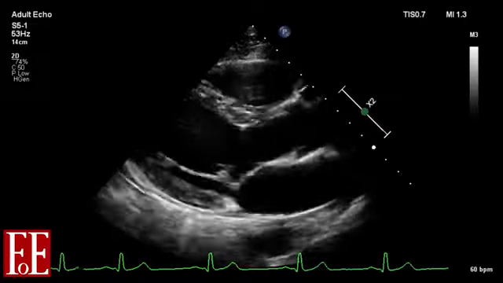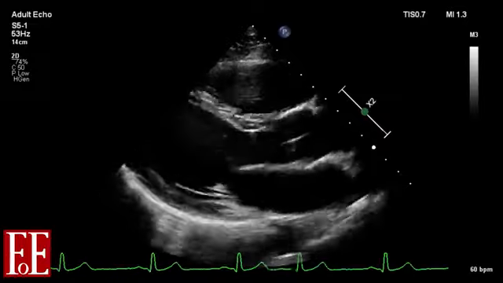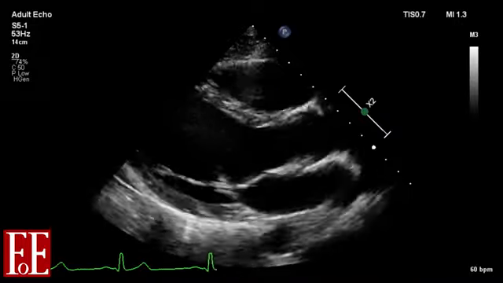So now we're getting to see the heart close up for the first time, and we're going to get to form our first impression of a number of the chambers of the heart, including the left and right ventricles. So what do we need to assess in this view?